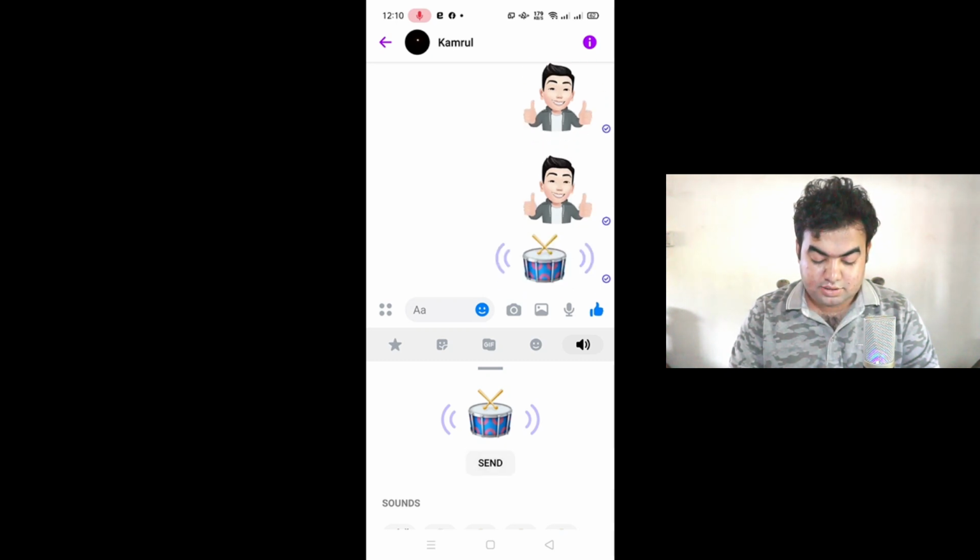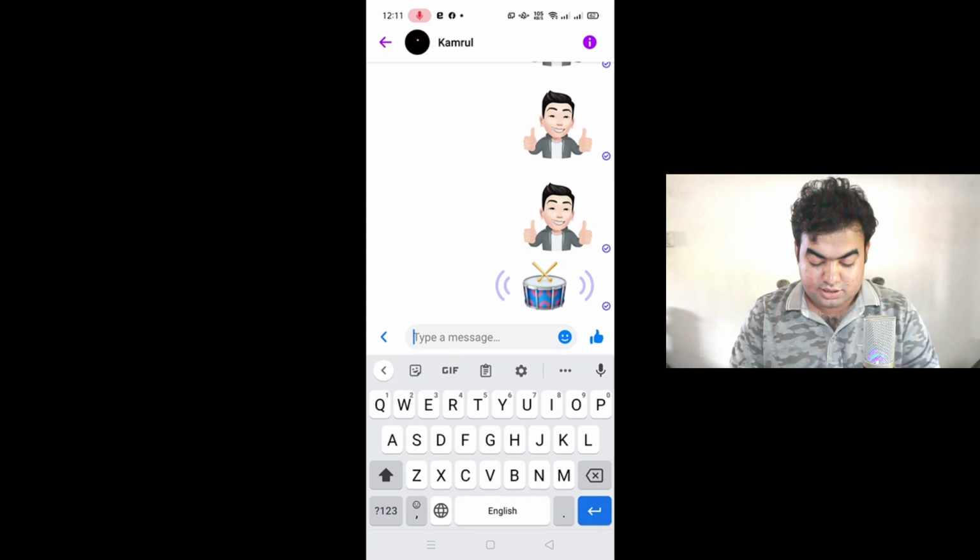That's it. Now once the other person clicks on this button, they can listen to the sound of this emoji. So this is how the sound emoji actually works on Messenger, and I hope you understand how you can send this to your friends.